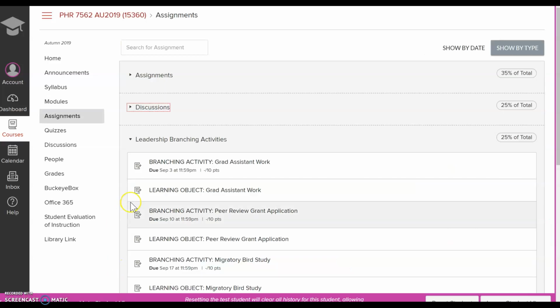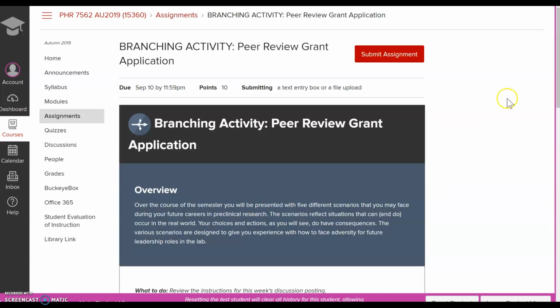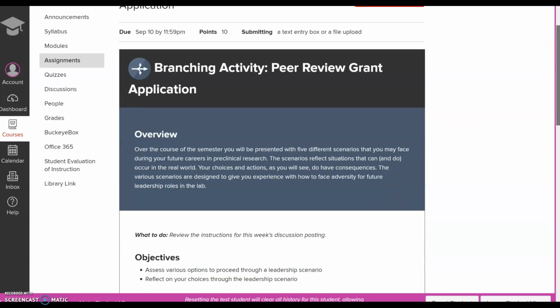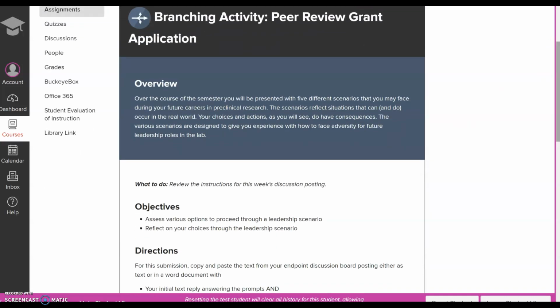Here we see the assignment page in which the students will access the activities. So they will click on the assignment prompt, and you'll note that each assignment prompt gives the students an overview, and it describes that over the course of the semester, the students will be presented with 5 different scenarios that they could realistically face during their careers in preclinical research. These activities are based on the Choose Your Adventure books of my childhood and perhaps your childhood, in which you select actions and then follow the storyline through to its conclusion.